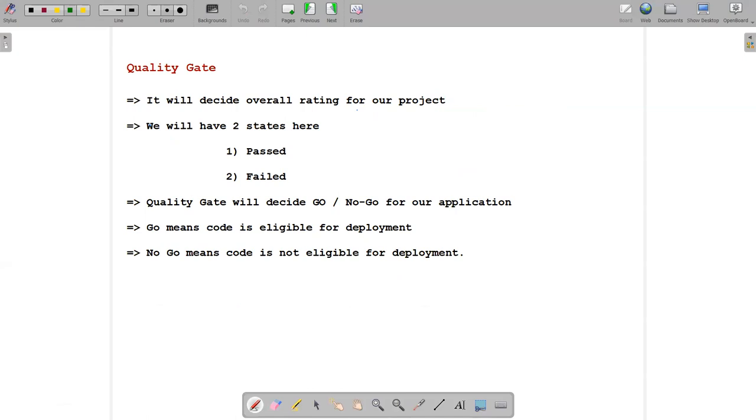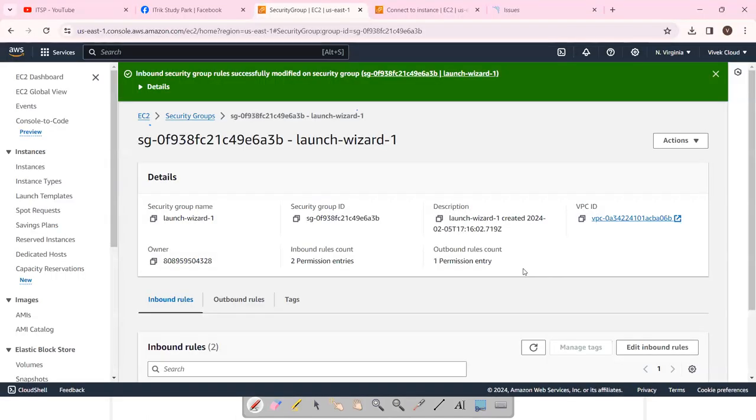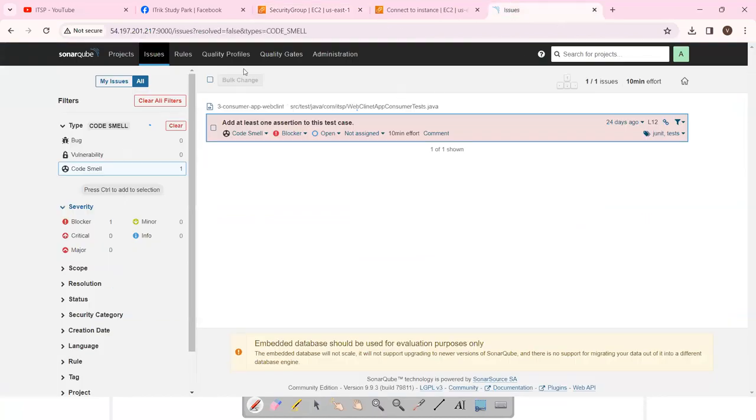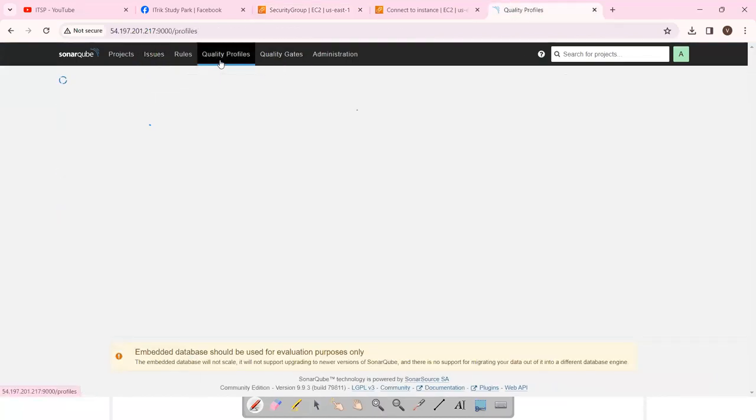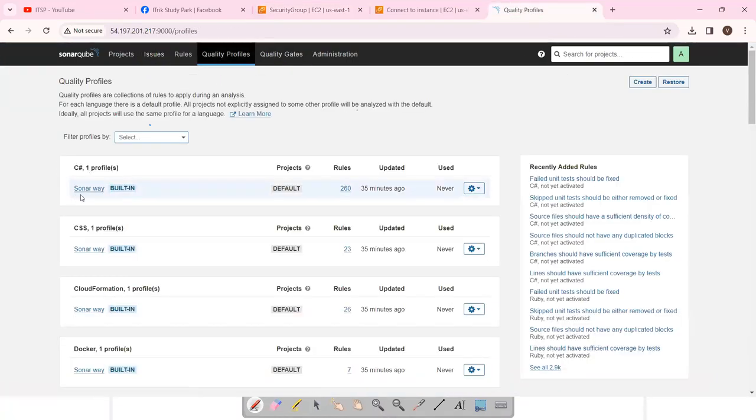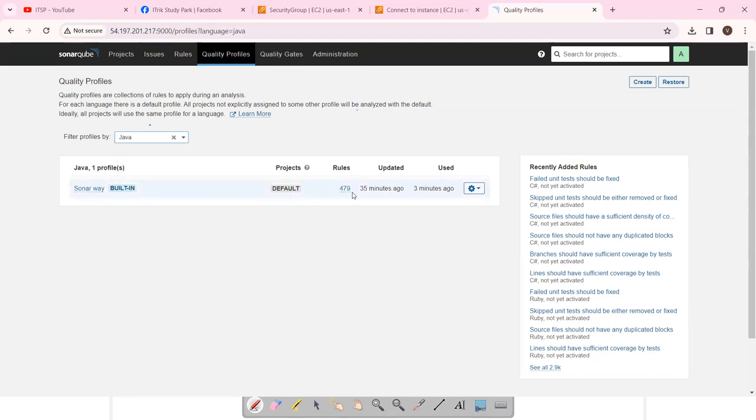You can see here the quality profile is there. Inside the quality profile there are Sonar way, building, CSS, Java. You can select Java. Here you can see the quality profile is 479. Here you can also extend, like default is the default. You can add also.